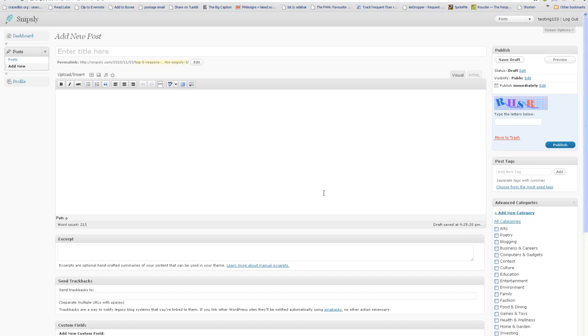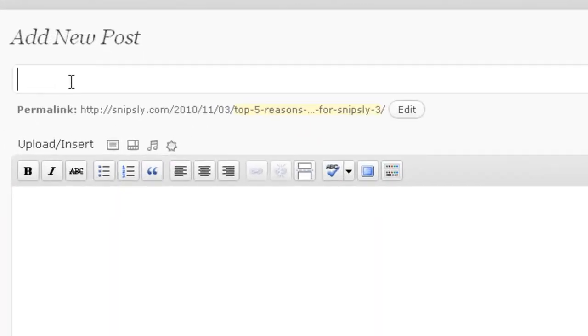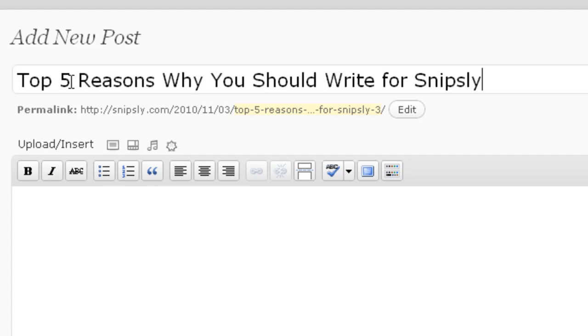We're going to start with our post headline. To do that, we can just click in this field right here under Add New Post, and start typing. For the sake of the tutorial, I have a text document open on the other screen, and I'm just going to paste my headline in. So here we go. My headline is: the top 5 reasons why you should write for Snipsly.